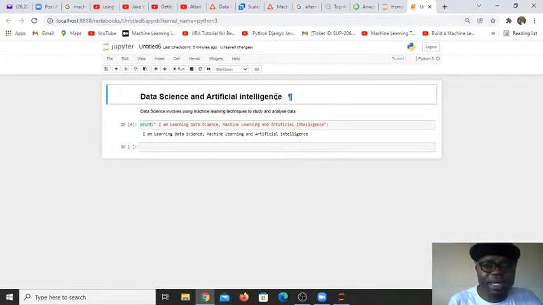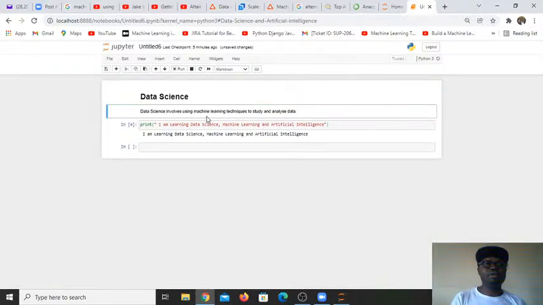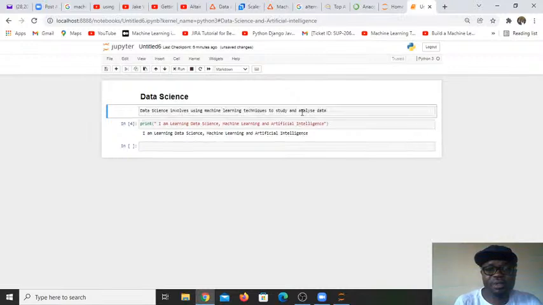You can always go back to the cell and edit. Instead of having data science and artificial intelligence, all of them, artificial intelligence, machine learning, and everything, are all under data science. So I'm going to clean this up and have only data science here. I'm going to run now. You see the main heading is now data science, followed by the markdown that explains what data science is. Data science involves using machine learning algorithms and techniques to study and analyze data. I can simply come here and write more.